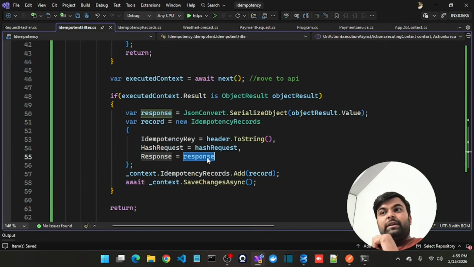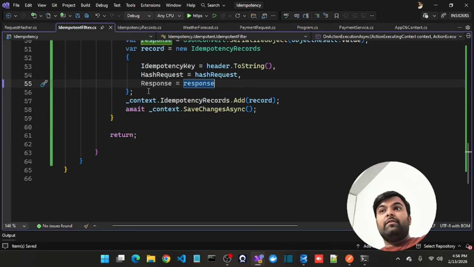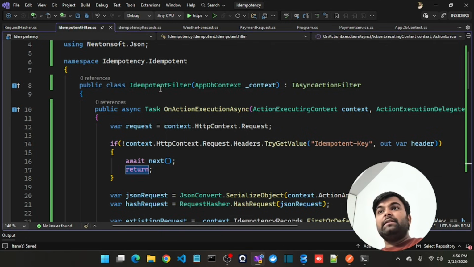So we have added the response hash request header value as well. Add value means we are adding the idempotency key, which I will send through the idempotent key header, and through the add as well. Thereafter I will add the record into the idempotency record. Then you will see that we have added the idempotent filter as well.